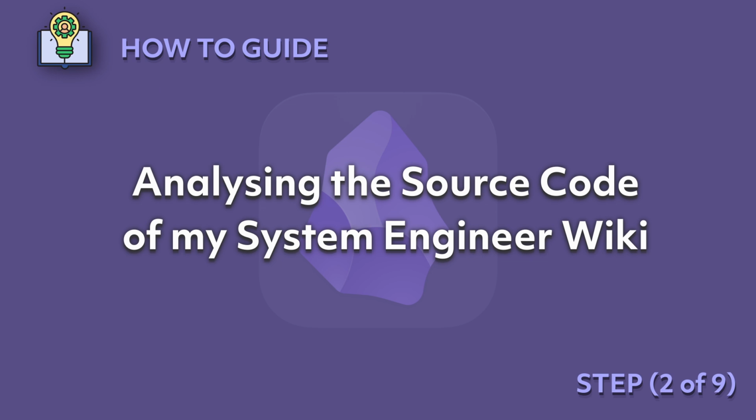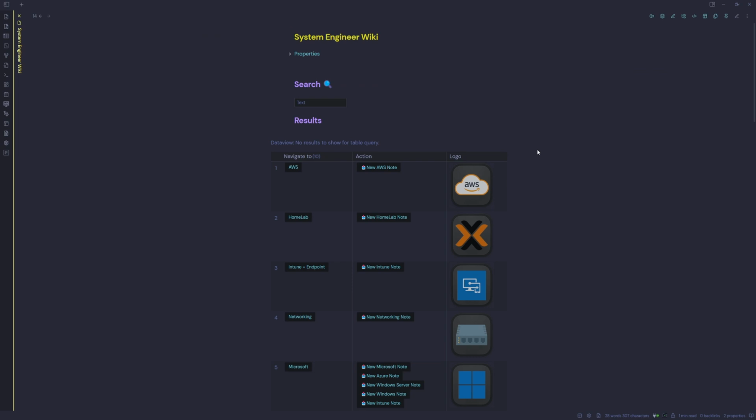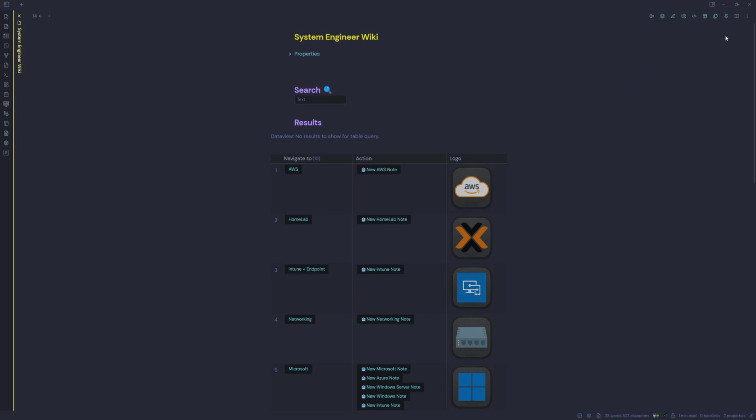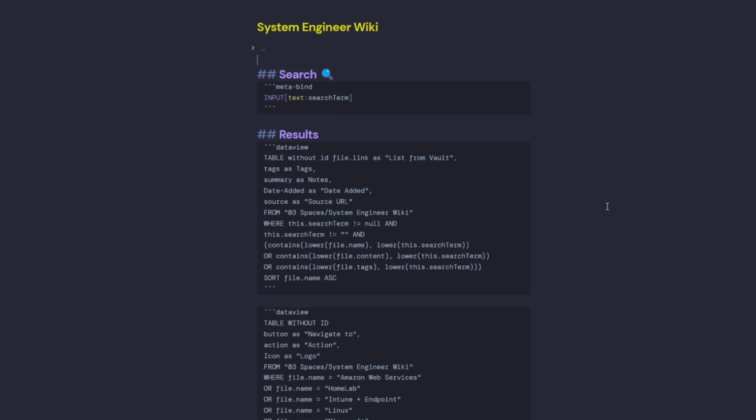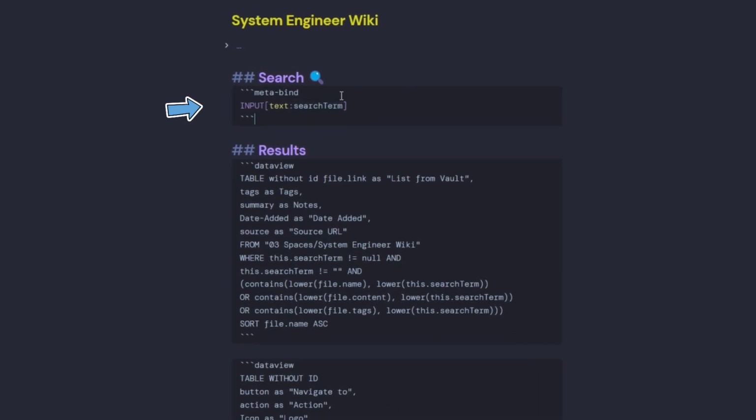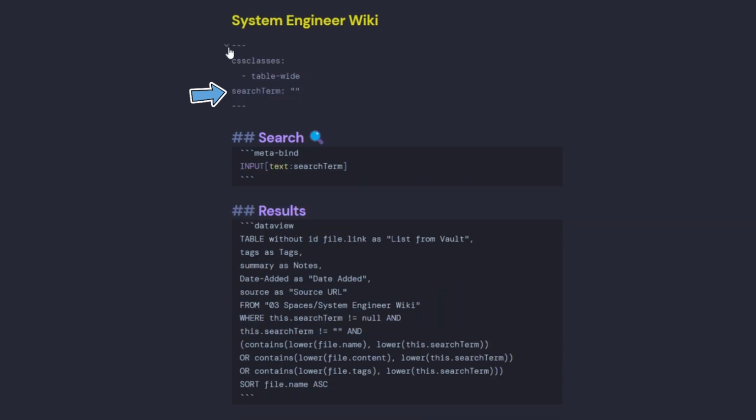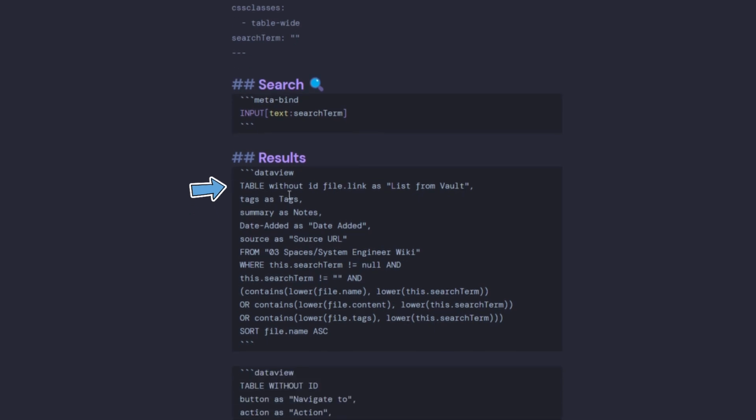Analyzing the source code of my System Engineer Wiki. Here we are on the System Engineer Wiki page. If we disable reading view, jump into source mode, you can see at the top here we have a Meta Bind input text search term, and that is setting the variable up in our YAML here for search term. Down in the results, we have a Dataview query, which is listing from our vault tags, notes, date added, source URL from our System Engineer Wiki.